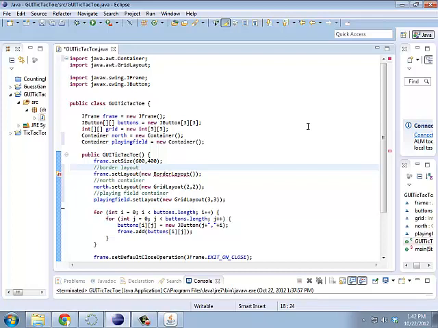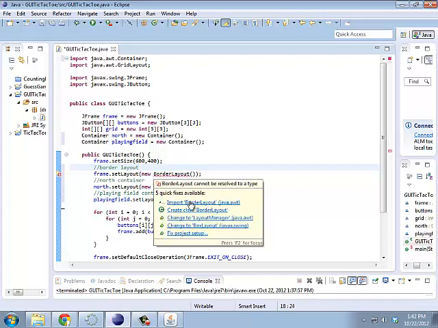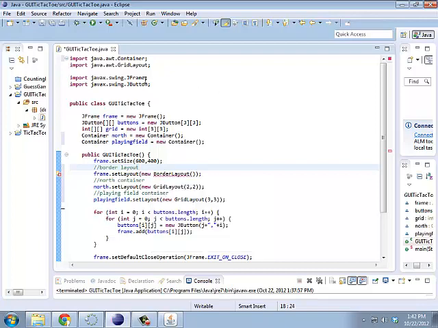By the way, let me show you a quick shortcut for imports. You can just hover over it and import as you need to. If you're importing a bunch of stuff from the same libraries, though, it turns out there's an easier way to do this. So notice that both container and grid layout come from java.awt.